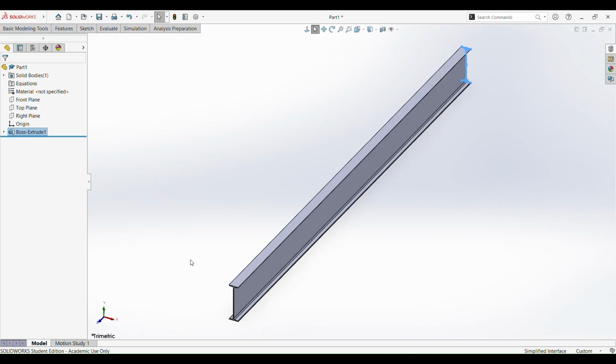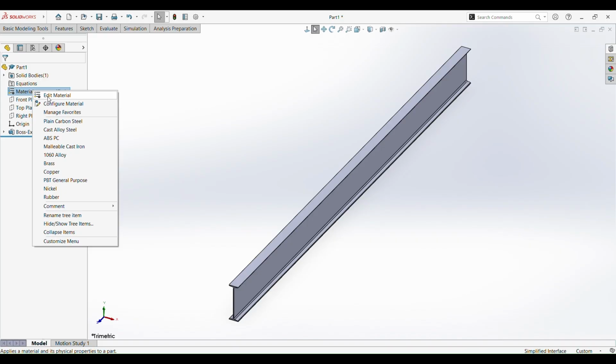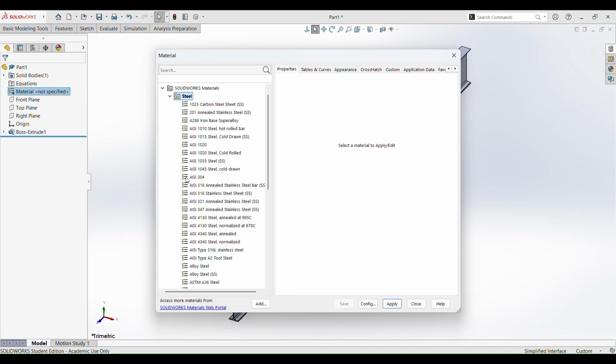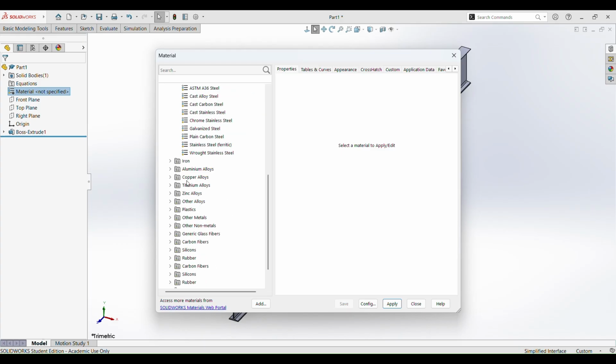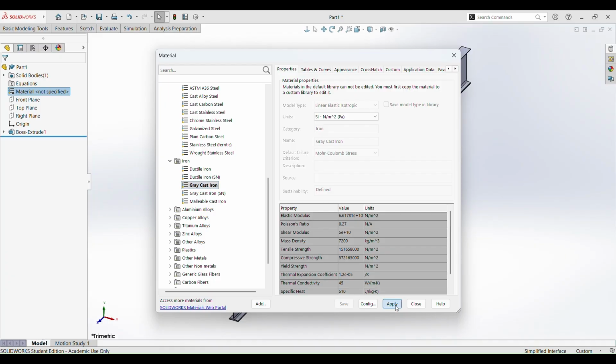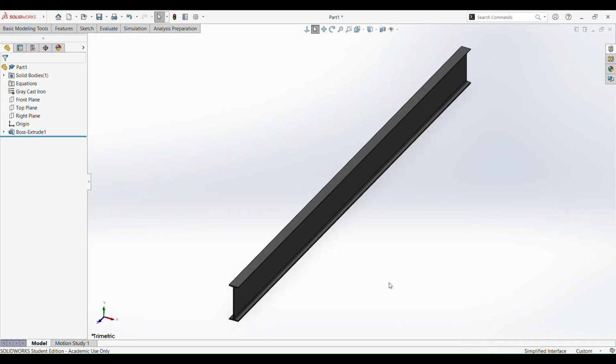But SolidWorks is an instrument not only for modeling but also for testing. And for that, your model has to be made out of some material. To choose material for your model, go to your design tree again, right click Material, then Edit Material, and right now I will use, let's say, gray cast iron. Well, congratulations, your I-beam is ready for its first stress test.